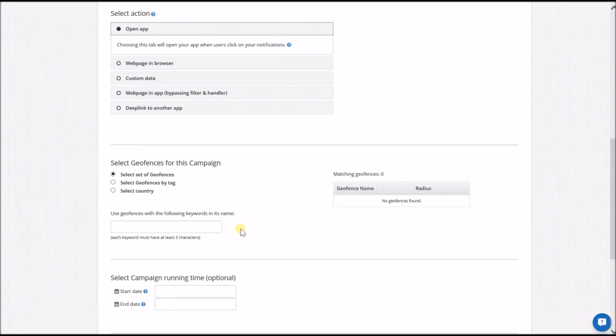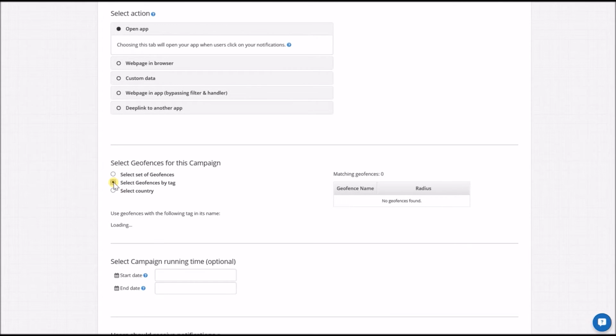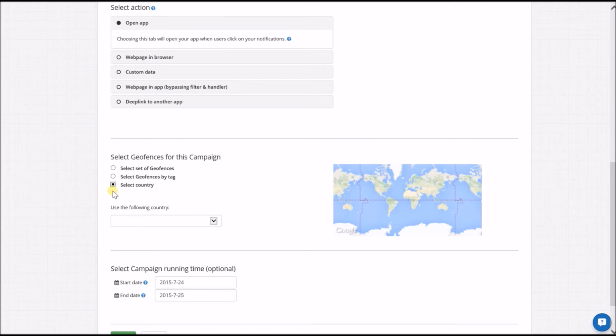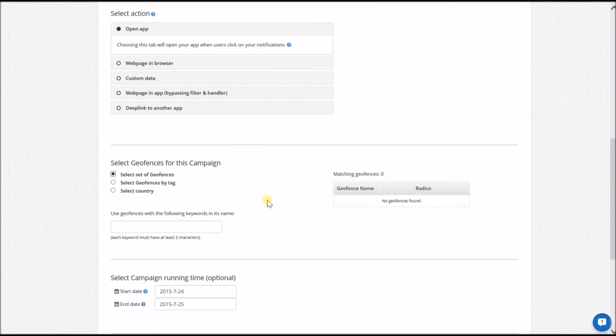Step number 7. You can select a set of geofences for your campaign. You can choose between a set of multiple geofences or select your geofences by tag. For example, a description or a location. The latter option also enables you to select an entire country. For this tutorial, we choose the first option. Here, we choose a set of geofences named Starbucks.